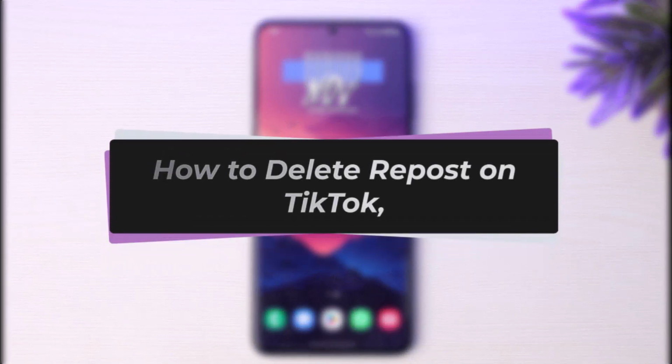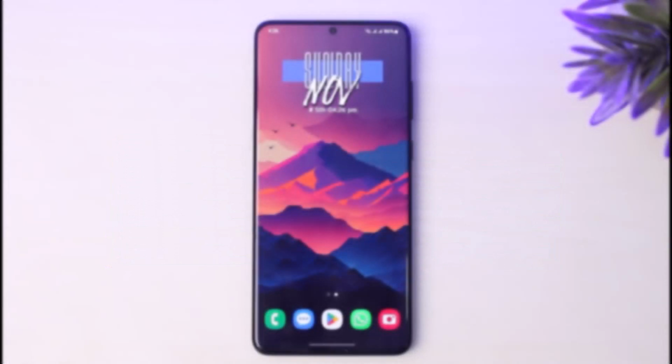In this video I'll show you how you can delete a repost on your TikTok app.